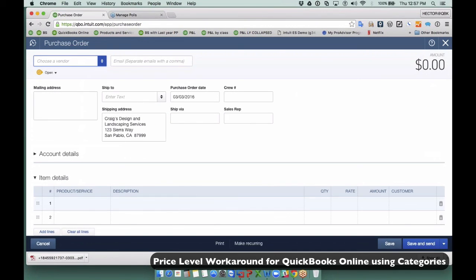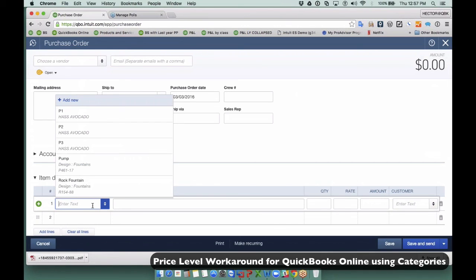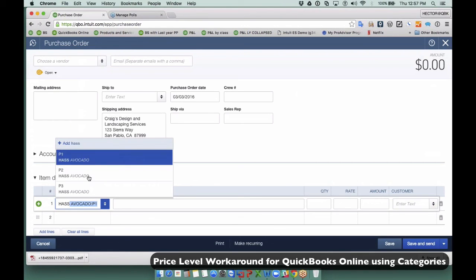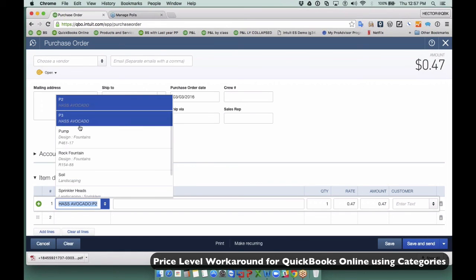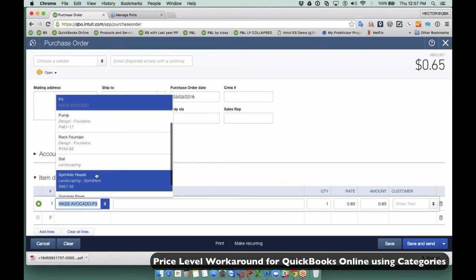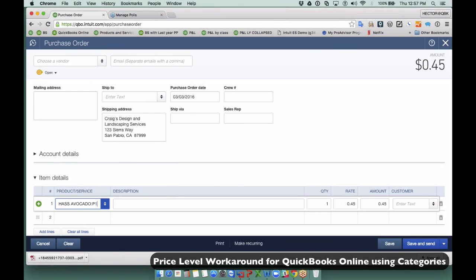Okay, and under product and services, I'm going to type has avocado, and then I have all my different price levels. So I can select P2. There's my cost price level. If I select P3, there's my rate price level, and that's P1. So obviously, this is very difficult to do once you already have an item list, so this is actually a much better technique to use when you use a category as your item, and this P1, P2 technique as different price levels afterwards.